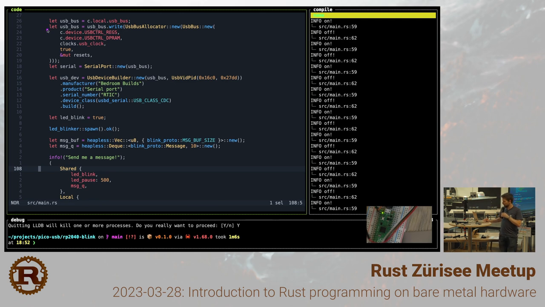So this is how comfortably you can set up a USB device. You just get your USB allocator going with all the registers. Here you set up the serial port that gets handed over to the USB bus. And then once we have this USB device, we can come up with a manufacturer name, product name, whatever, and a serial number, and which class the device has, and we are ready. Then we set our variable that we want to use to true, because we want to blink. And this is the command that will spawn the task that actually blinks the LED. The task will come up soon.